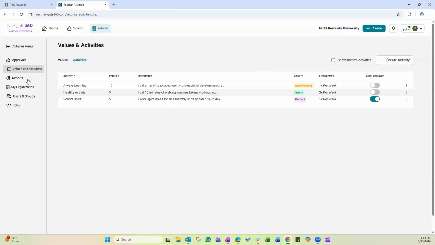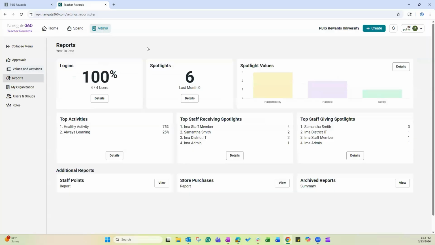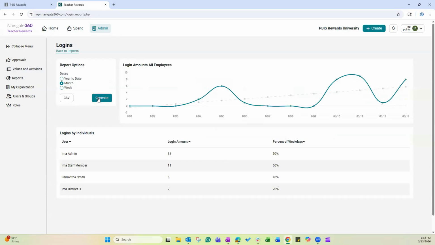Next up is the Reports section. Here, you as an administrator can access data pertaining to logins and spotlights and generate reports of this data. You can also generate additional reports that highlight staff points, store purchases, and archived reports. To generate reports, click on the Details or View button pertaining to these reports and alter the dates to your need in the Report Options box. Then you can click Generate to generate the report, then select the CSV button. This will download CSV reports of that data.